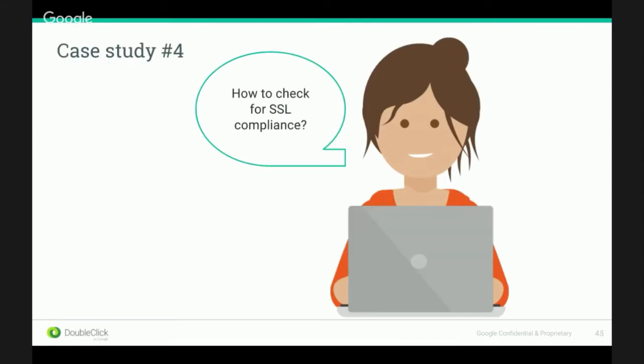Right, so the next case study is how to check for SSL compliance. As you know, this year we've been enforcing SSL compliancy on ads and callouts. We have a couple of training videos on that if you want to learn more, but I'm sure everyone's well on their way to SSL compliancy by now.